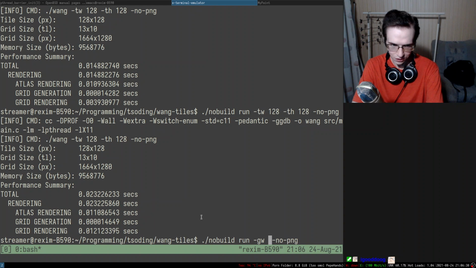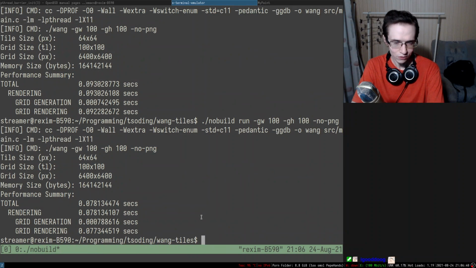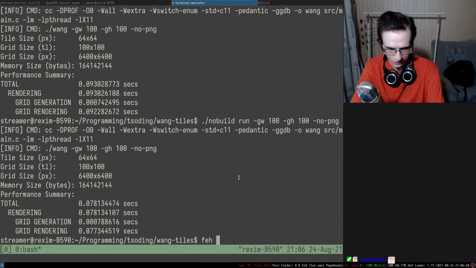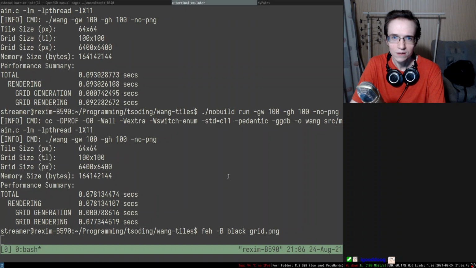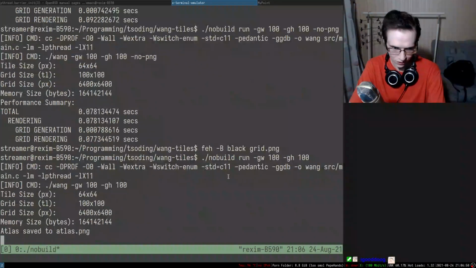So grid width is going to be 100, and grid height is going to be also 100. So, and yeah, it's relatively slow, and that's the actual size of the final thing in here. So if we take a look at the grid PNG, it doesn't really look that enormous. Oh, this is because I never saved it. Okay, so let's actually save the entire thing.